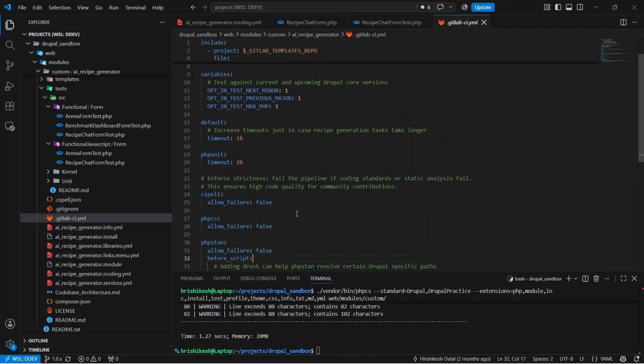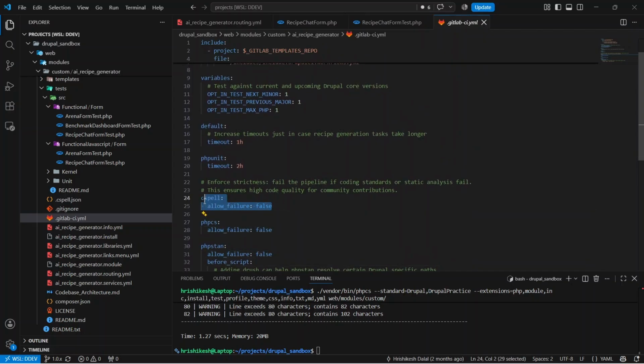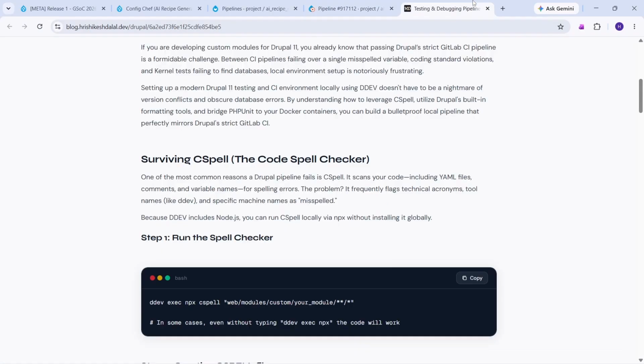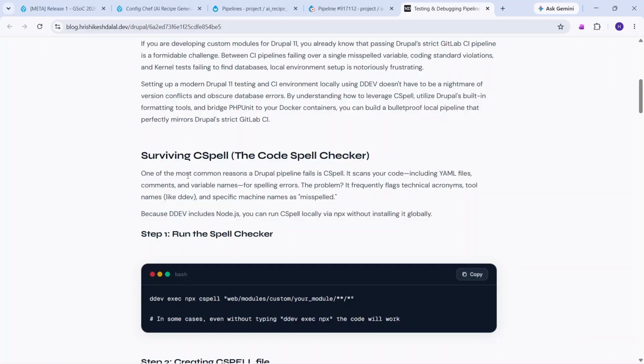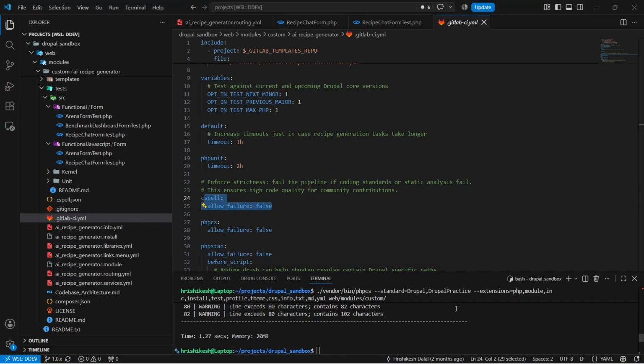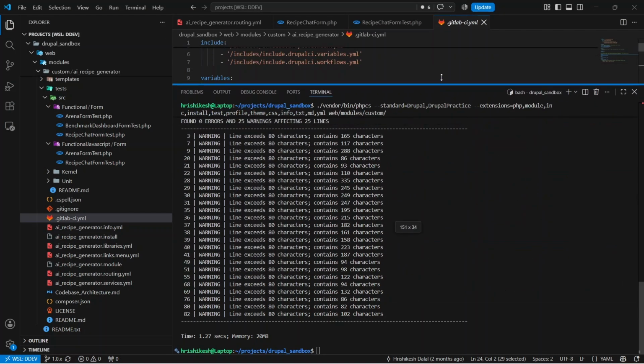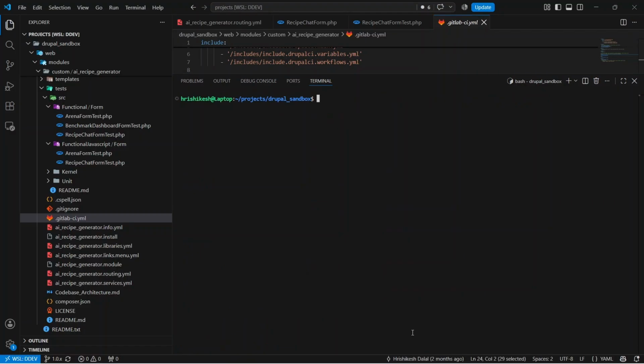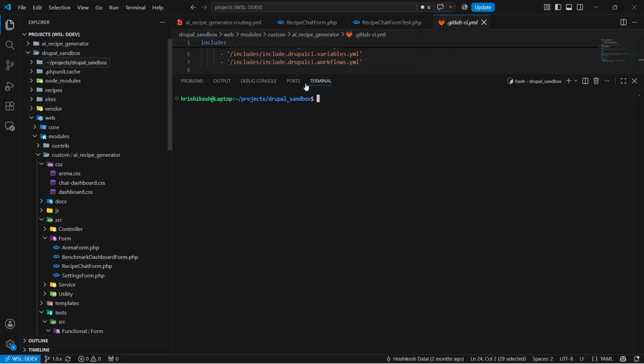Now let's just focus on doing one thing at a time. First, let's go to CSpell, the code spell checker. First, you'll have to install Node.js, but mostly DDEV does include Node.js, so you will not need to do that. So let's just copy this. Let me clear up the terminal for you. So I'm in my sandbox. Sandbox is where my Drupal root is. Here I'm just going to paste this.